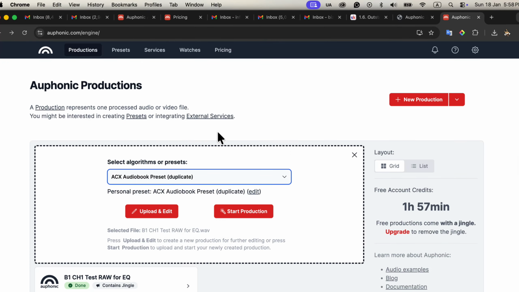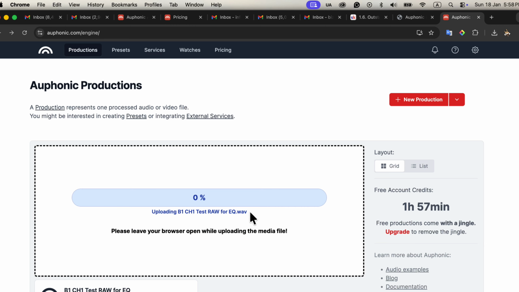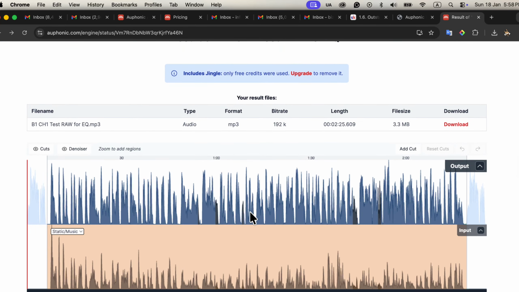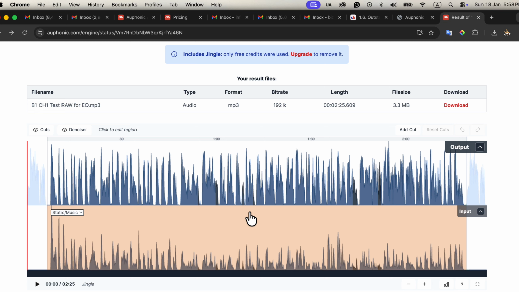Now, when I click the Start Production button, the audio will be processed for audiobook narration. You can see the progress while the audio is being processed. Here you can see the waveforms. The bottom waveform is the original recording, and the top waveform is the processed version.